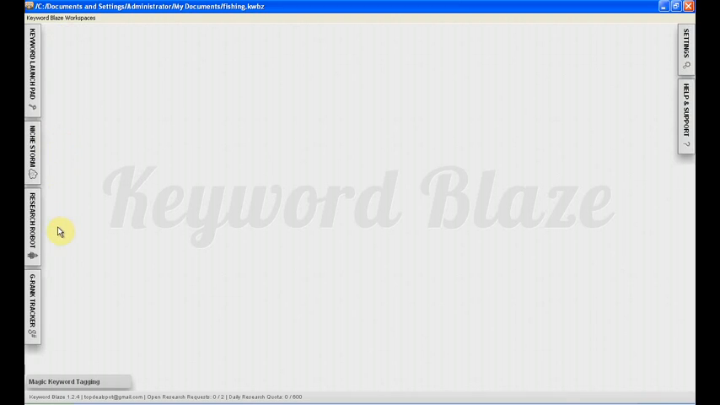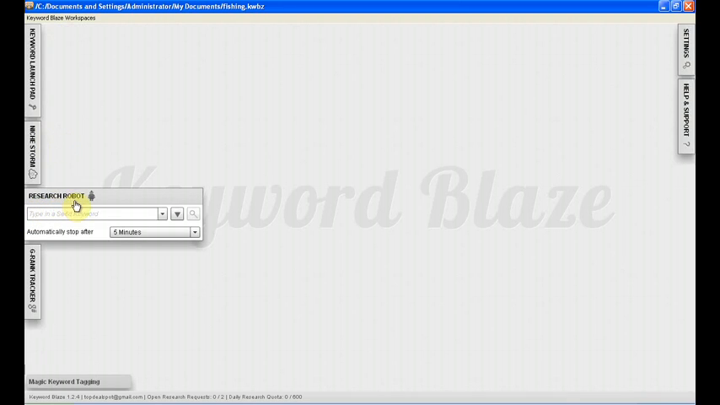The next thing we have over here is the research robot, which is the same kind of tool to do our keyword research, except this automates the whole process for you.